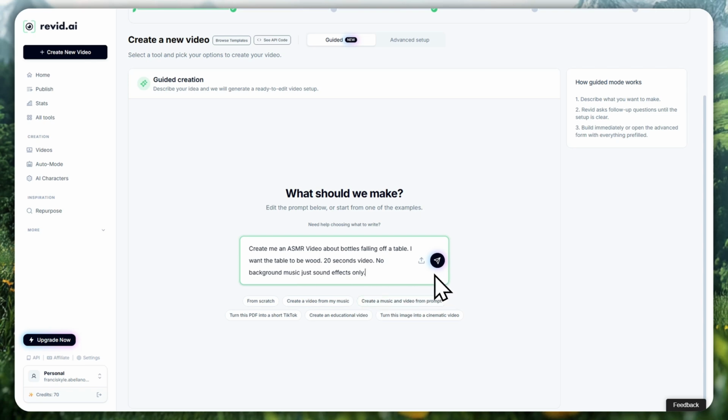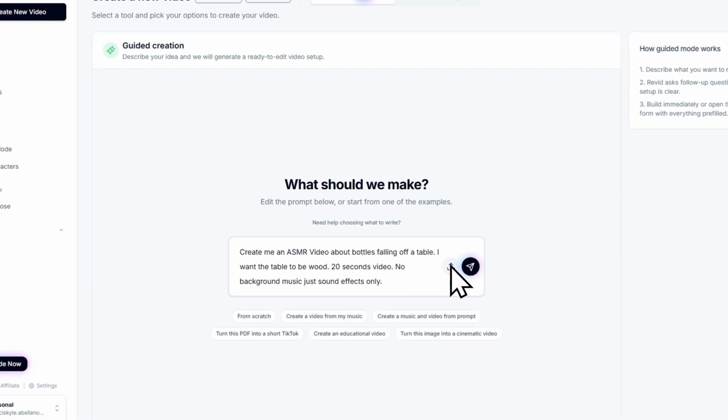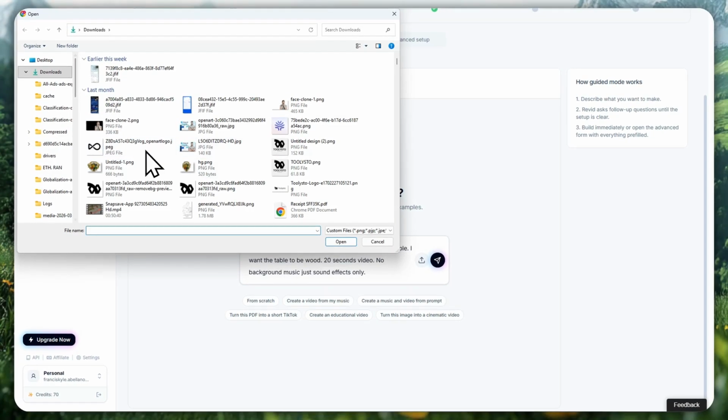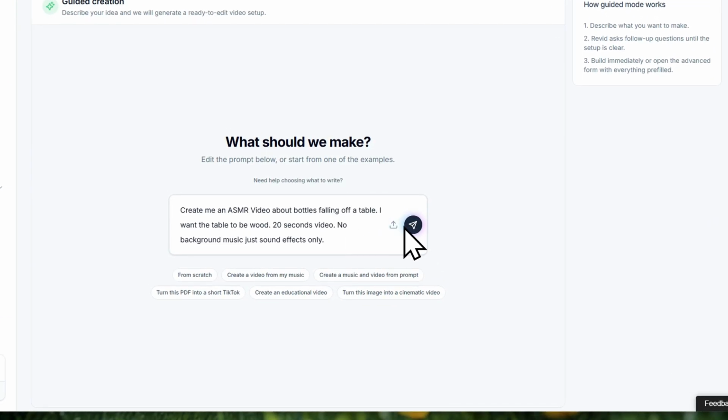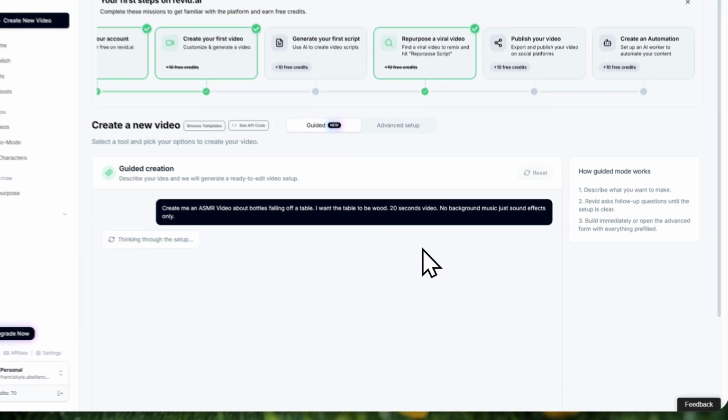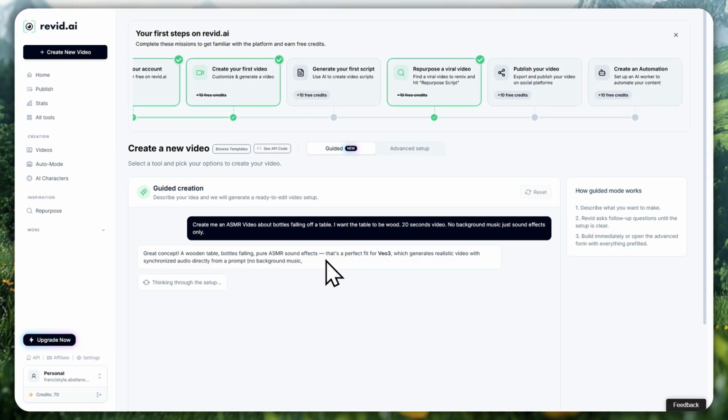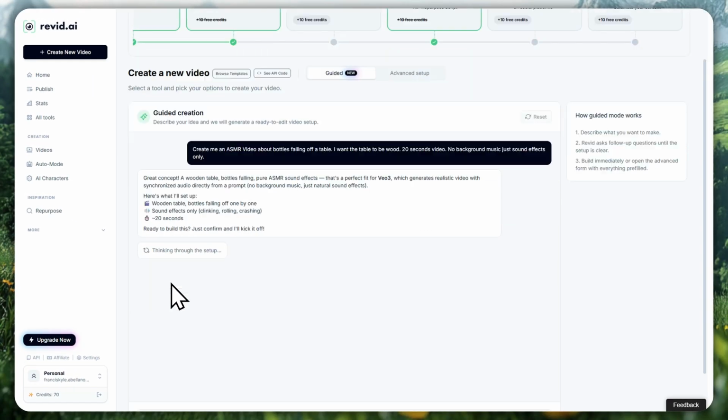And then you can also click here on the upload button if there are any elements or media that you would want to use or incorporate into your video. You could upload that right here if needed. In my case, I don't have any, so I'm just going to click here on send. And basically it will now be sent to the AI and it will now respond here.